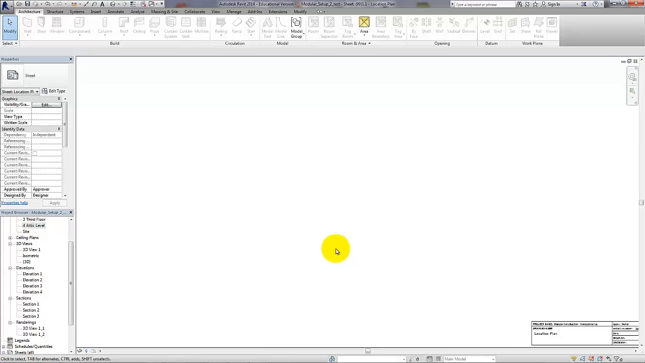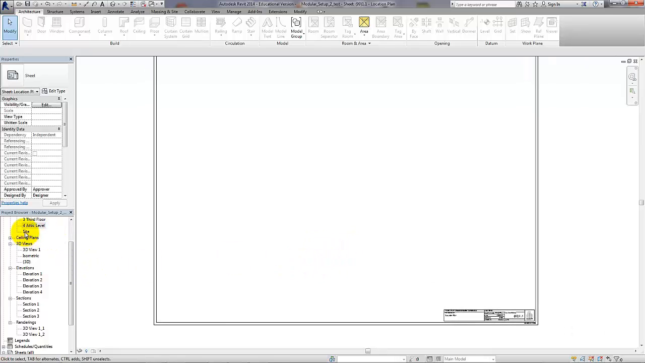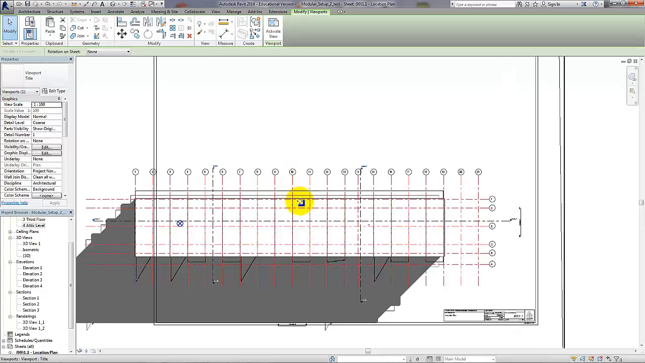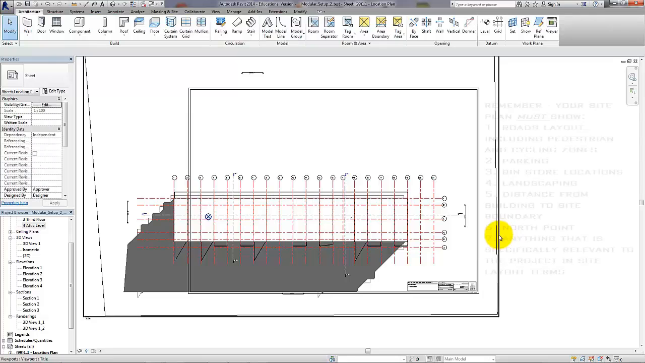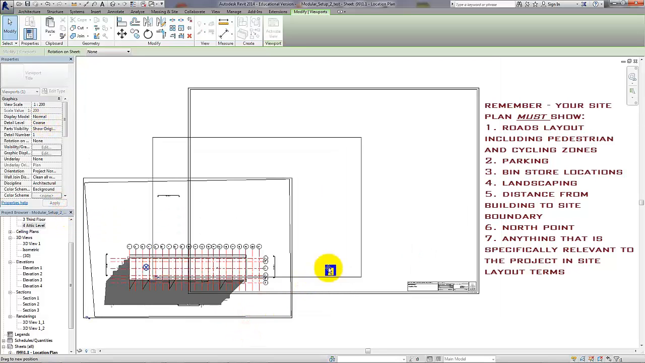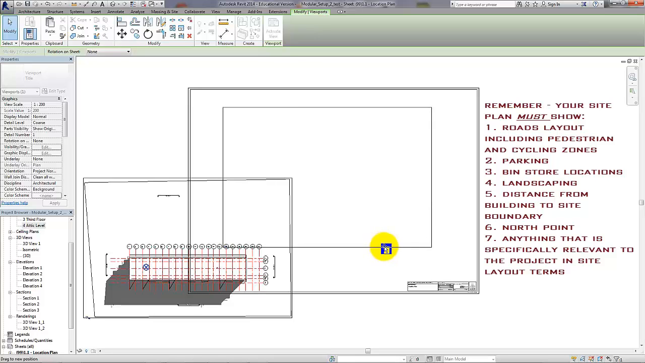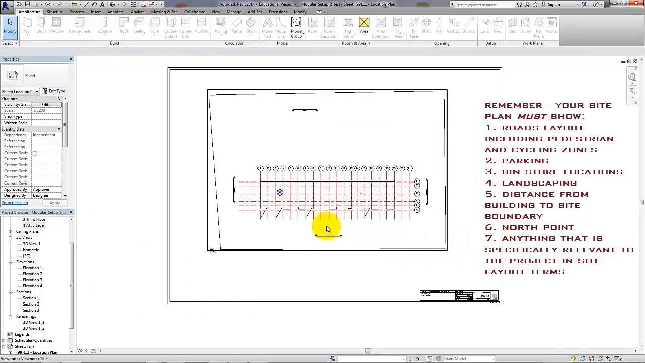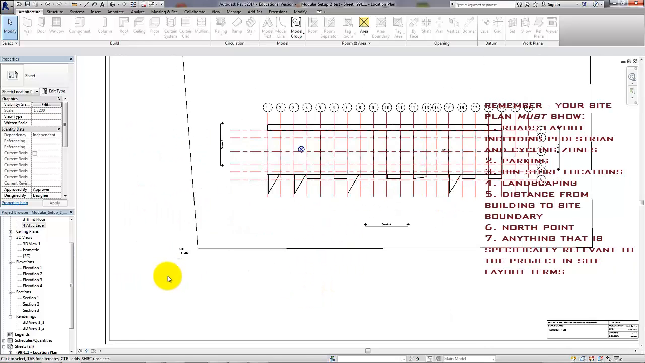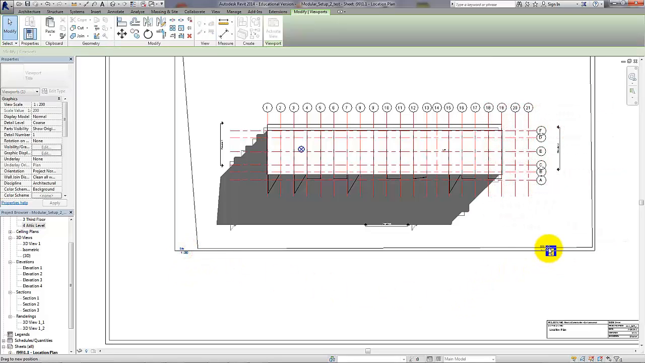So now I'm just going to go over and drag in the site plan. Now this is just an example of a site plan, just to have something on the drawing. In actual fact, you need to set up a site plan according to these 7 points on the right hand side there. And these are the important things. Also, grids are not necessary for the site plan. They're just confusing. So we just want to see the shape of the building. We want to see the roads layout, bin stores, parking. North point is very important. And think about anything on the site that is specific to the project that needs to be included.